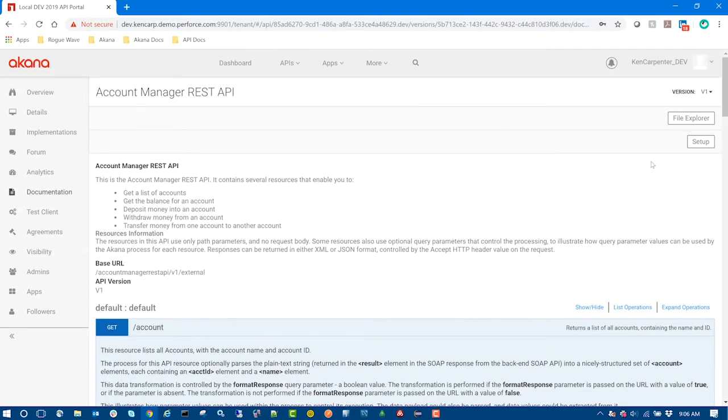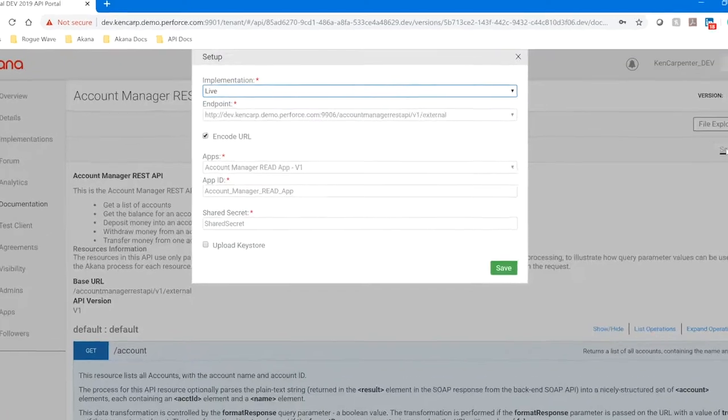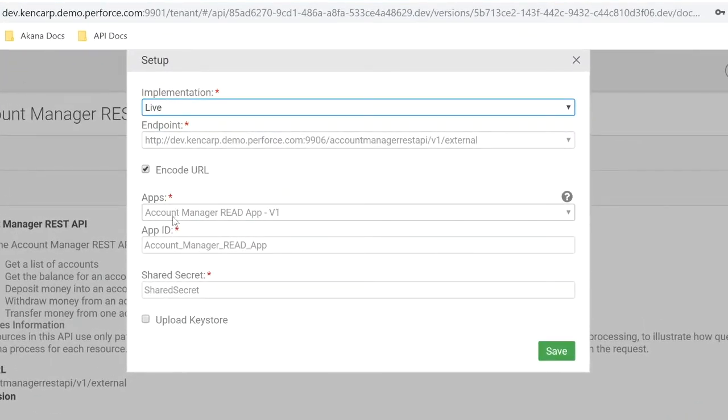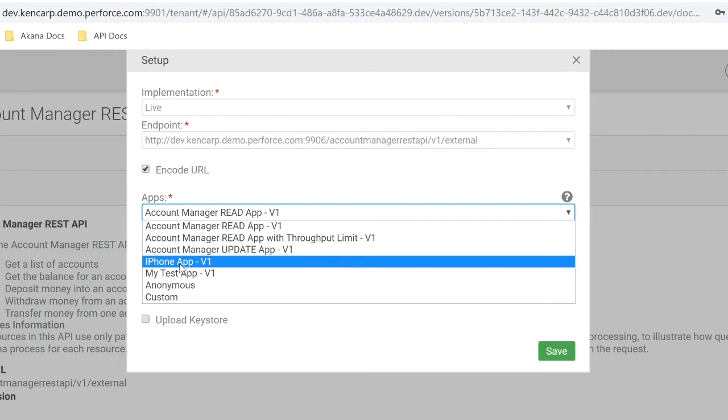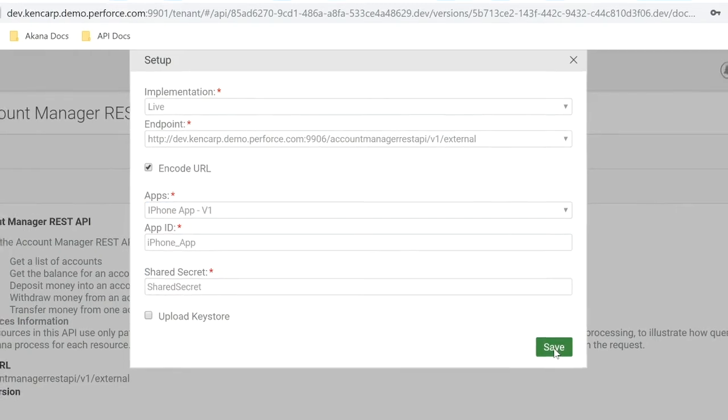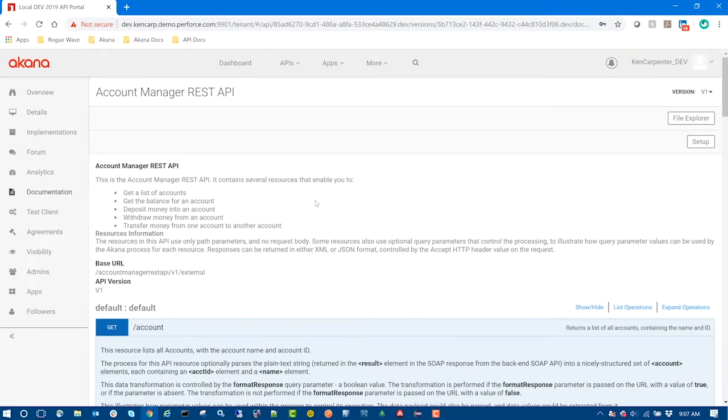Since this API has an OAuth security applied to it, you need to first do a setup and identify the app you'll use to call the API. We'll choose the iPhone app and click Save. Now the documentation page knows what app is going to be used to call this API.